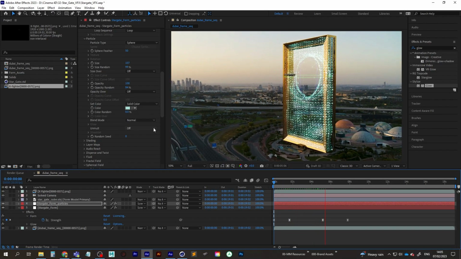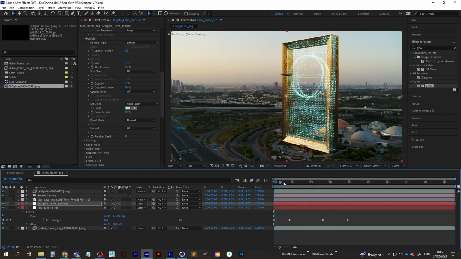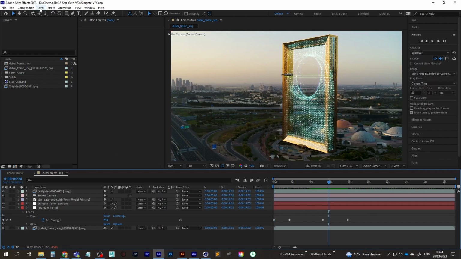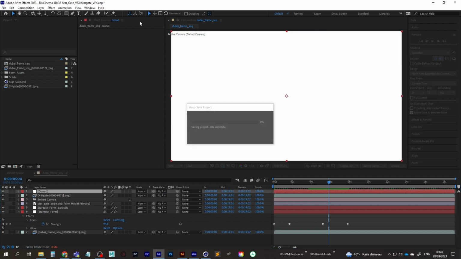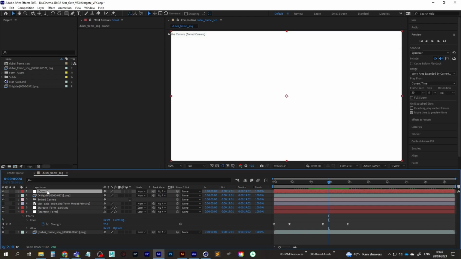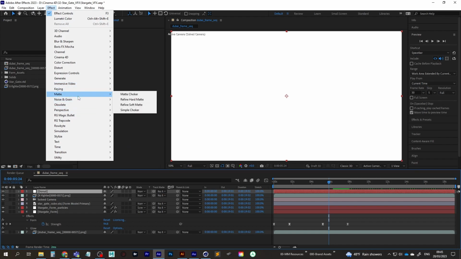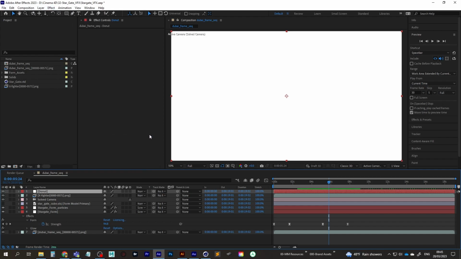Cool. So that's looking pretty good. So the next step now is to bring in the torus and apply again some more form effects to that. Okay, so let's go and create a new solid, and we'll call this donut. And we can go and apply our form effects to this. Form, here we go.